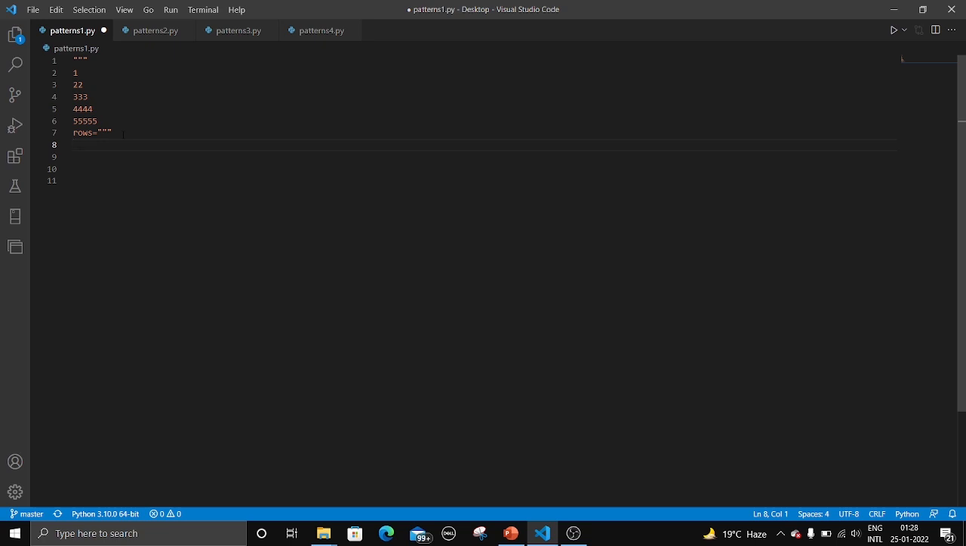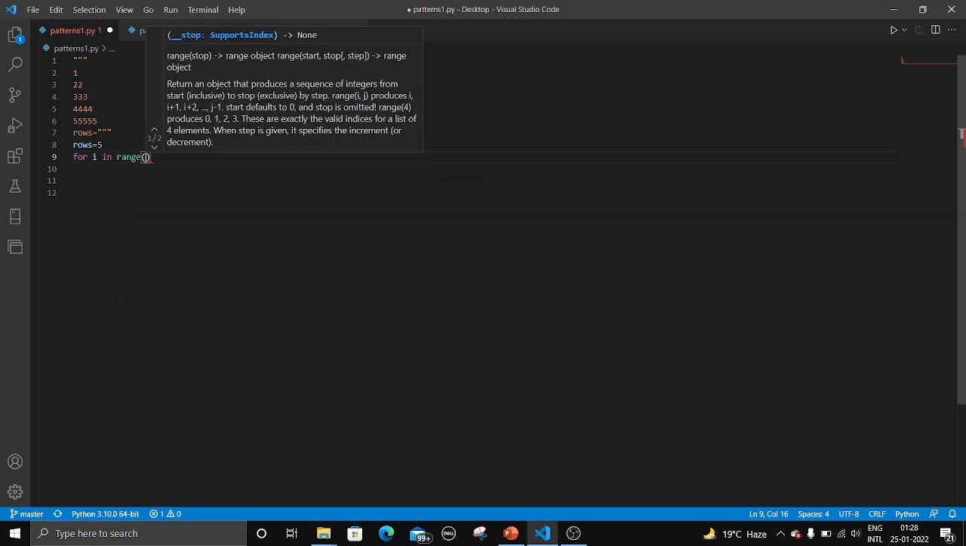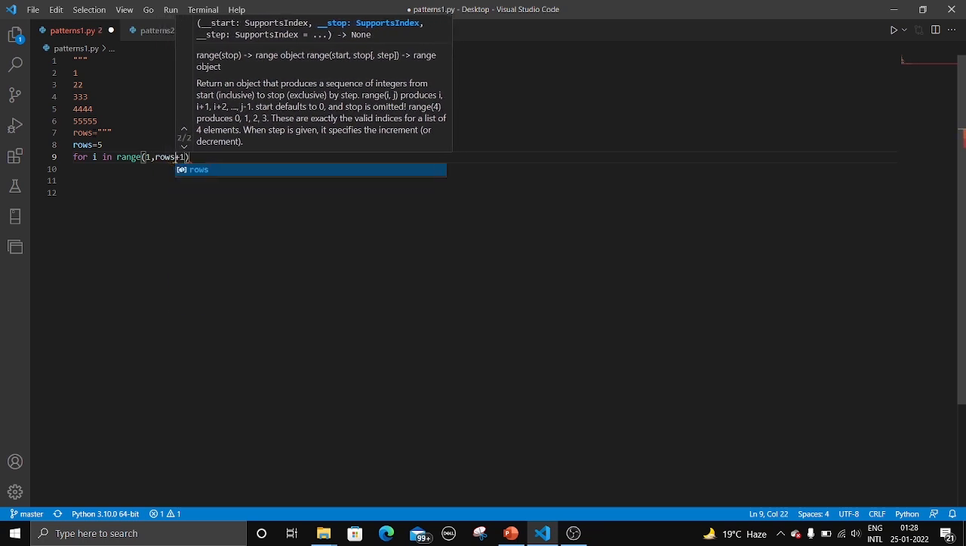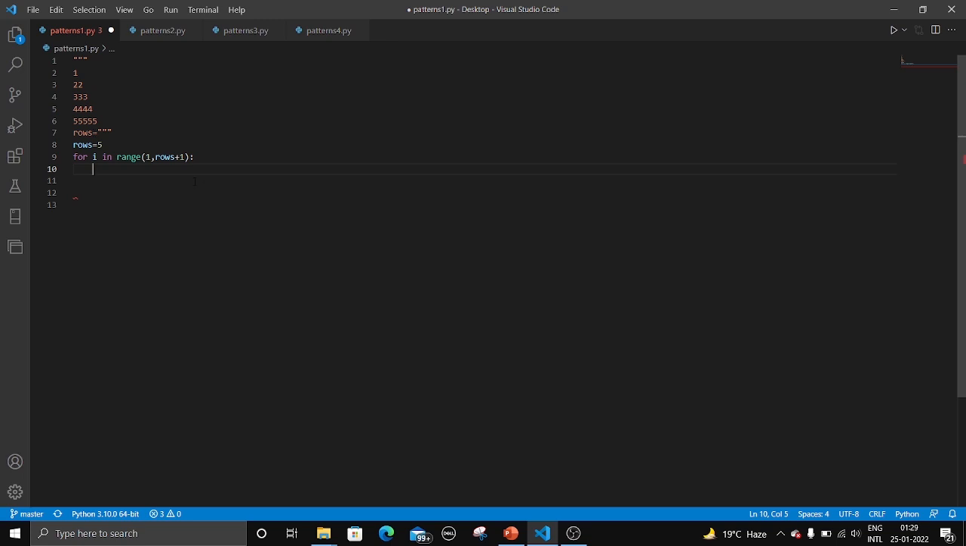In order to run these patterns in Python, we need to implement two for loops. First, let us see how many rows there are. There are 5 rows, and let us write the first for loop: for i in range(1, rows + 1). Why are we writing rows plus 1 here? Because in Python, on the right limit, only n minus 1 will be considered. What is rows here? 5. 5 plus 1 is 6, and 6 minus 1 is 5, so up to 5 it is considered.